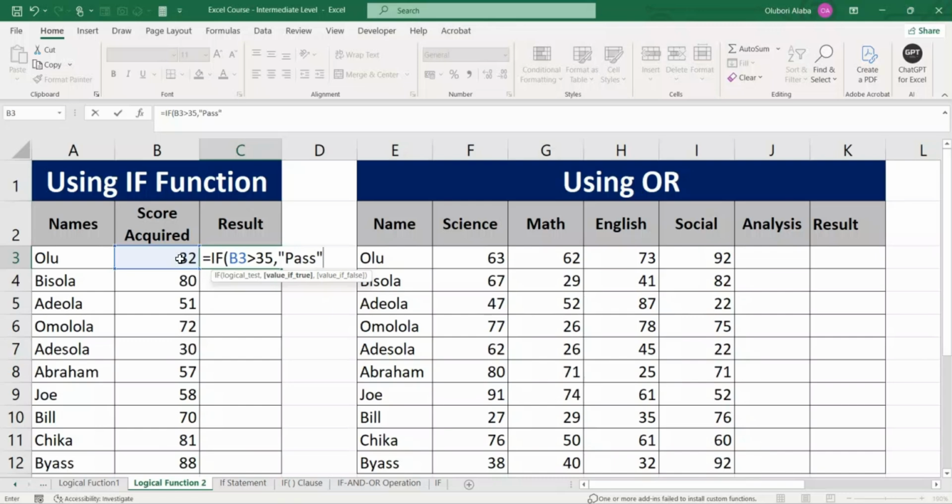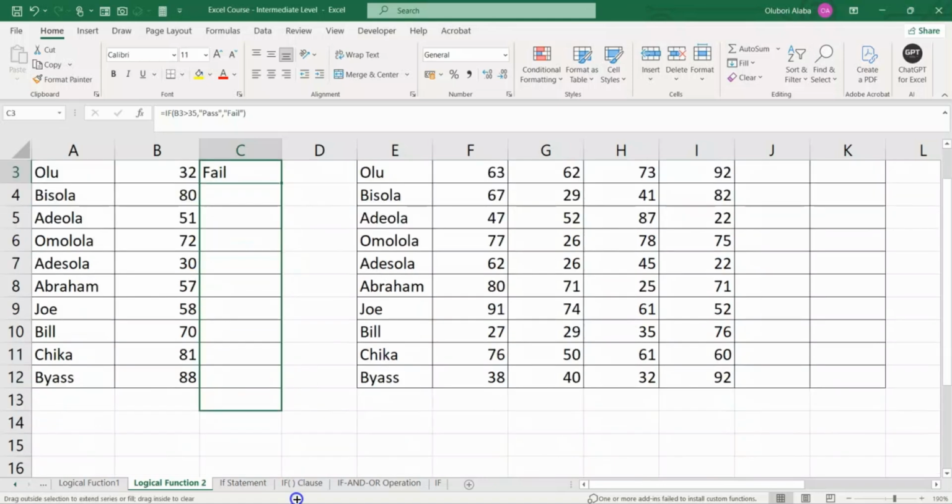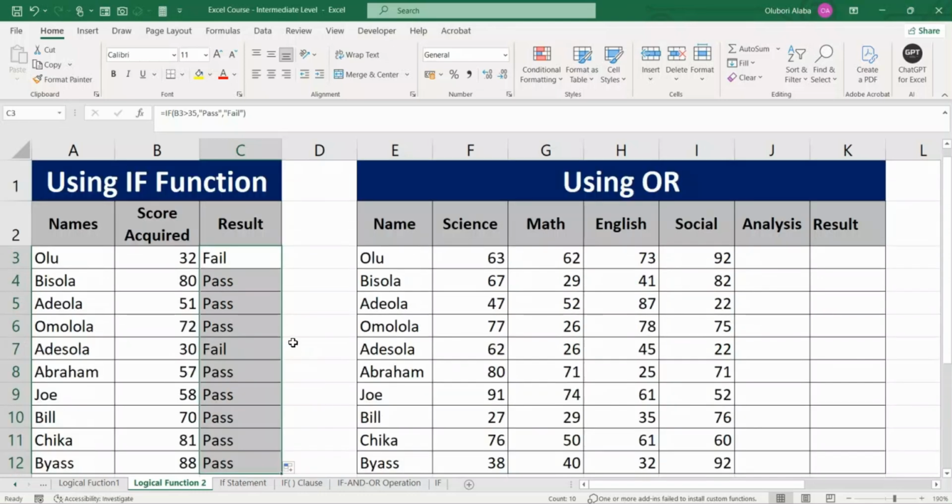Put it in double quotes, then comma, or else, if the value is false, because we said it's true or false, we want Excel to return, put it in quotation again, fail. Then close the quotation, close the parenthesis, and press enter. You see that according to this test, 32 is actually less than 35, and this is fail. Then you can apply this down, and you see pass, fail, pass, fail, pass, fail. That's a logical test that we've just run.